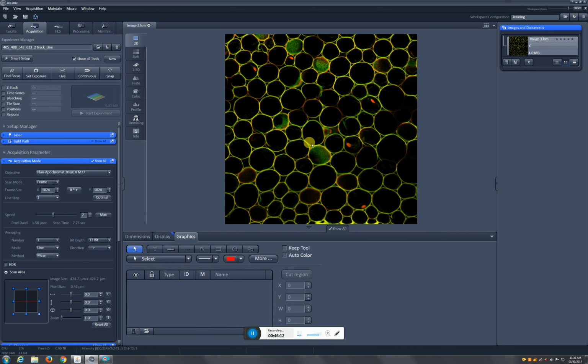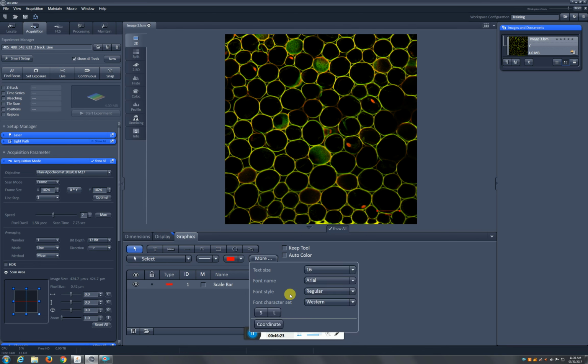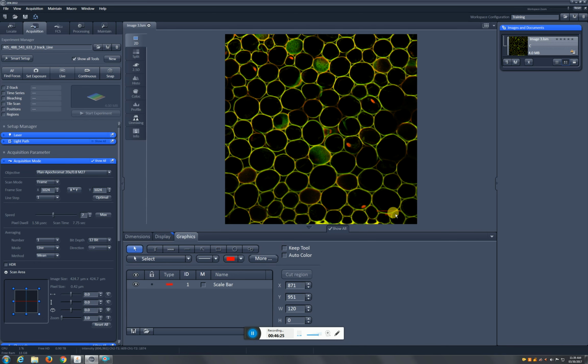In graphics, you can do a whole bunch of things, but you can draw a scale bar here. Click on the scale bar icon and just drag it across. You can configure that, change the settings of how you want it to look. You can draw boxes, pretty much anything you want on your image. You can put text on it. That's where you would do that, in the graphics option.